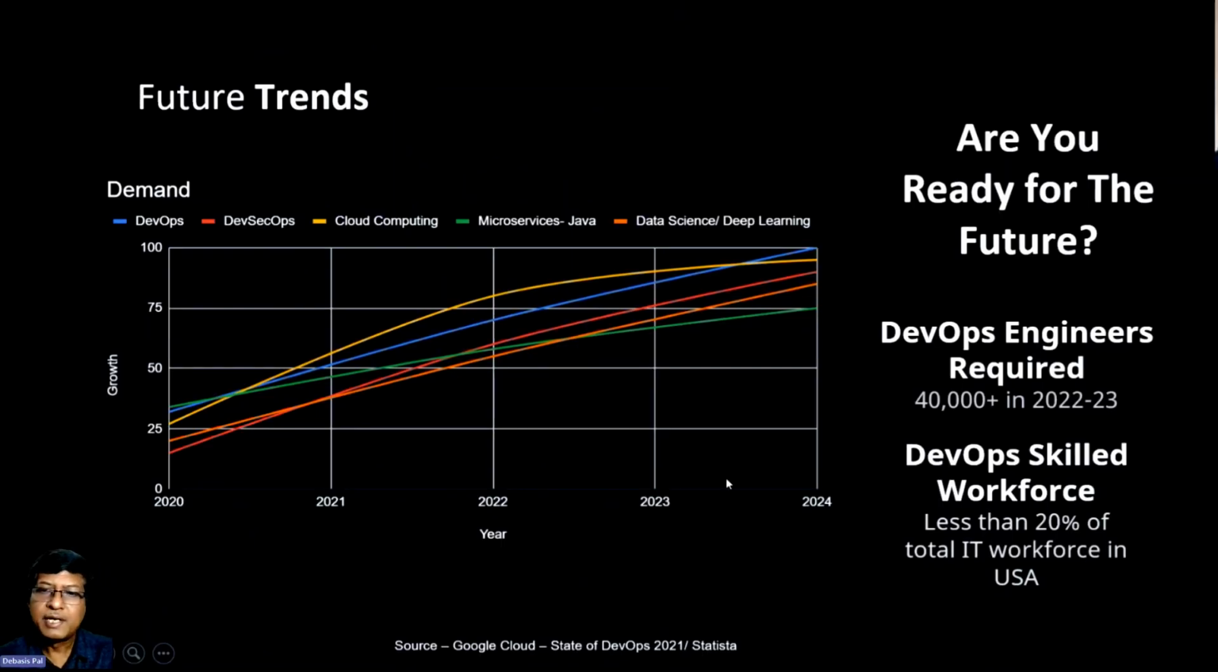And you can also see the trend. The trend has been shown up to 2024. Can you see the blue line? The blue line is for DevOps. It is ever rising and it is ending on a high note. Even the use of cloud is slightly bending down. After 2024, it is going to be in a very straight line. So the demand will not rise that high, but there will be a demand, a flat demand. Whereas other things like microservices and Java are going to rise steadily, because the world is moving towards microservices.